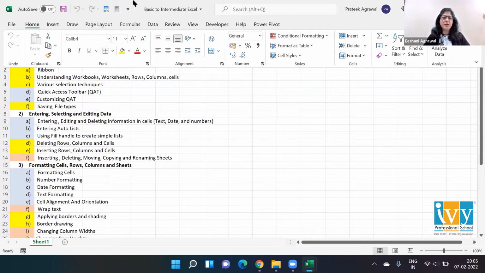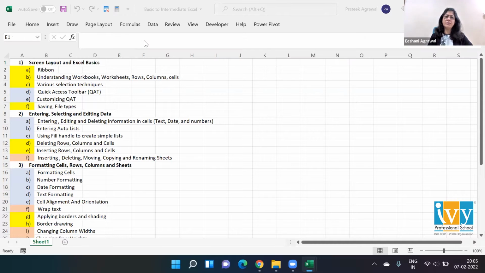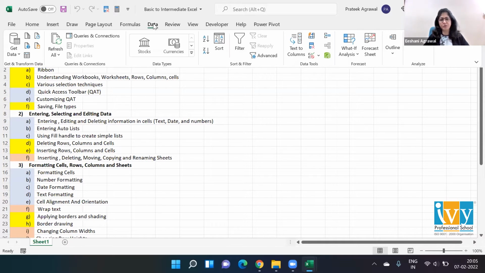Now we are going to move to the data ribbon. Not all the ribbons are used all the time, so don't think that I'm skipping all the insert, draw, layout, formulas. Mostly I'm going to talk about the tools in the ribbons which are mostly used.